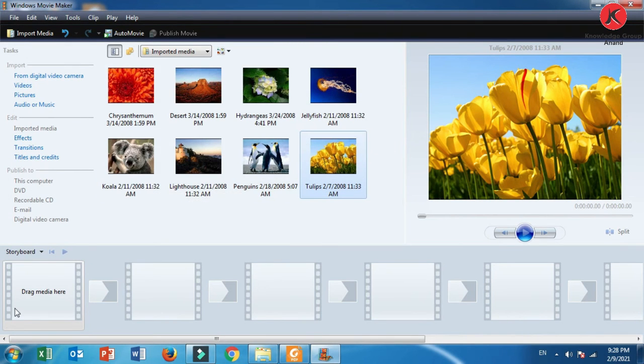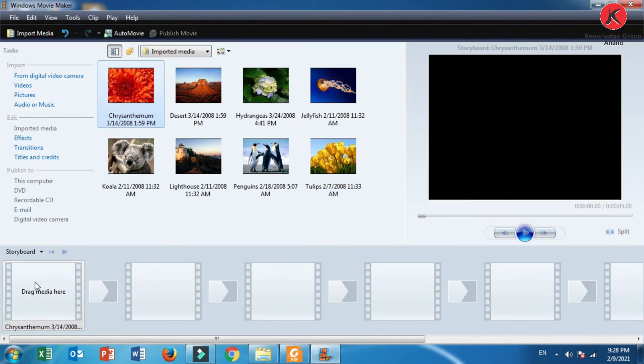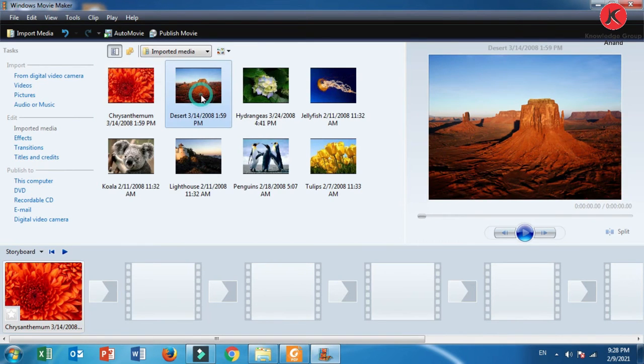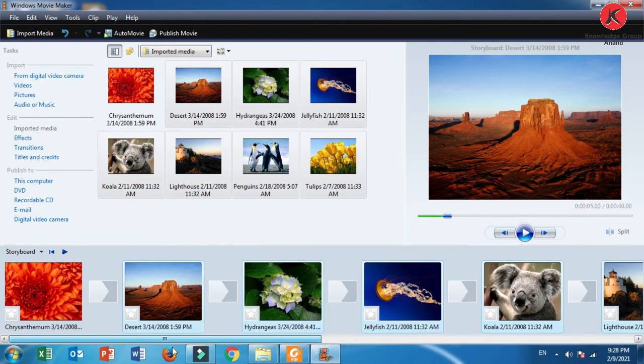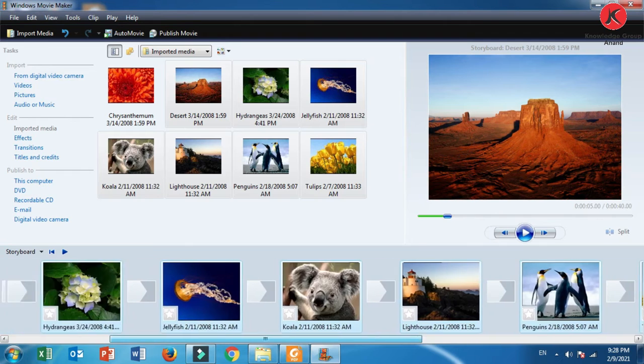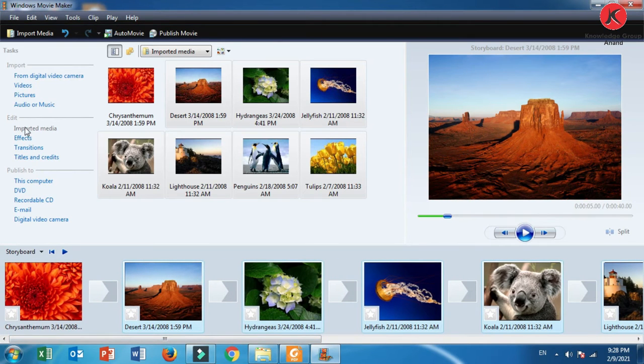Now you have two options to put the photos into the storyboard. You can select individually one by one, or you can select all by pressing Control A, and then drag them to the storyboard. It will automatically arrange all photos into the storyboard. After this we can edit the text and the animation, but before we add the animation we are going to add the titles.